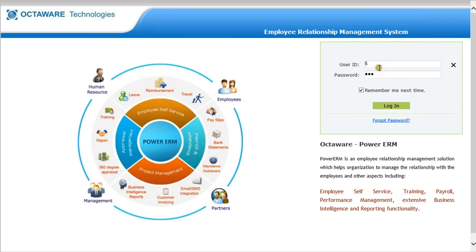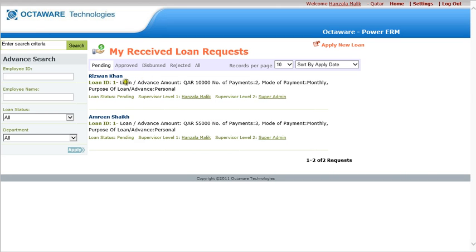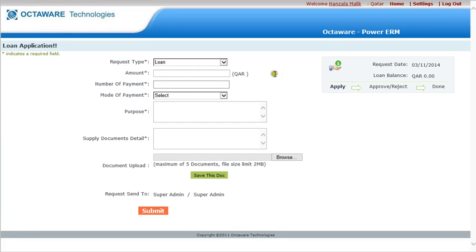Now I had already applied for a few loans. You can see I had already applied for a loan and an advance: an advance from Rizwan Khan and a loan from Amreen Sheikh. The loan amount is 55,000, it's a monthly payment, and the number of payments is 3. Similarly, the advance is for 10,000, 2 payments, and the payment type is monthly. If you want, you can apply for other loans, using the apply new loan screen, loan or advance. Just select that, provide the amount and other details, and submit the request.